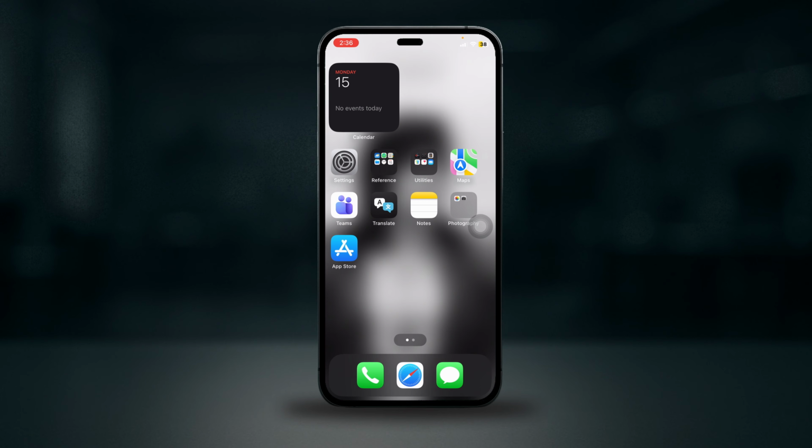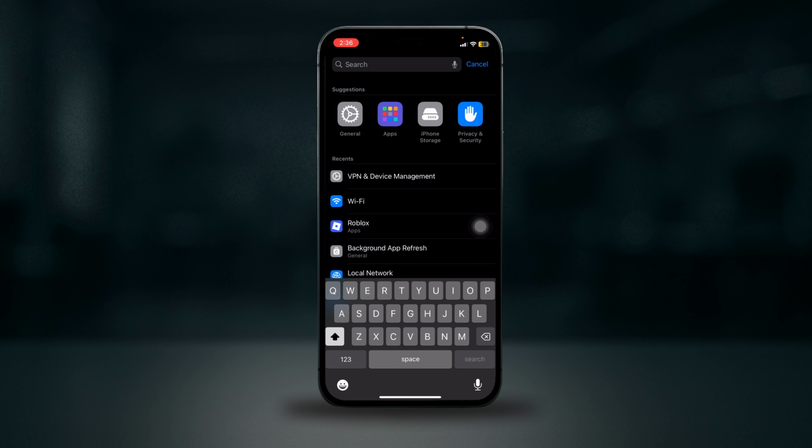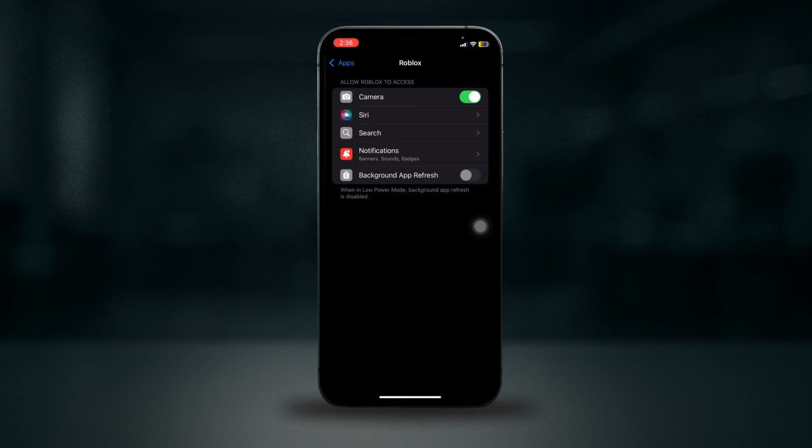First, go to your settings. Scroll down to find Roblox in the app list or directly search for it. Tap on it and turn off background app refresh. This stops other apps from fighting Roblox for your network connection in the background, which causes lag.